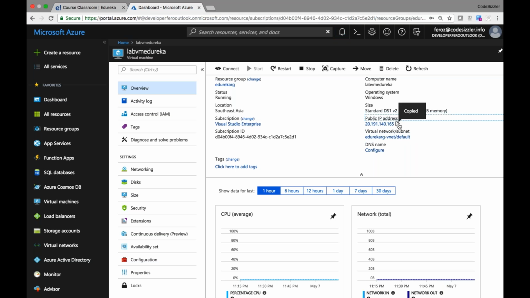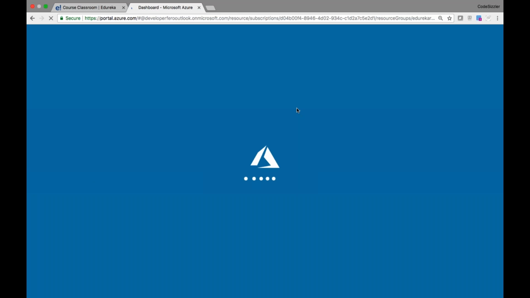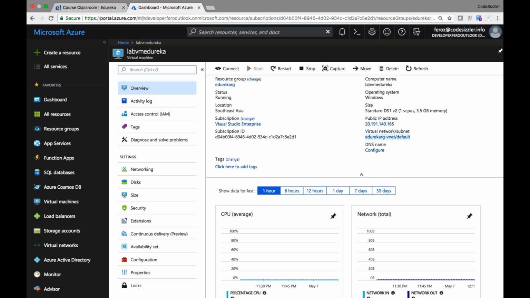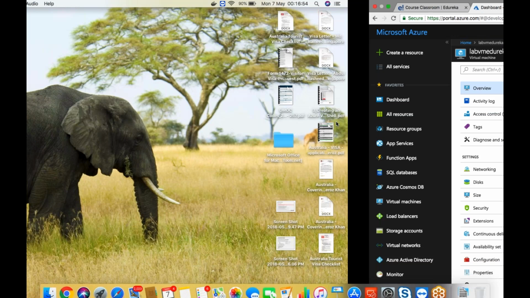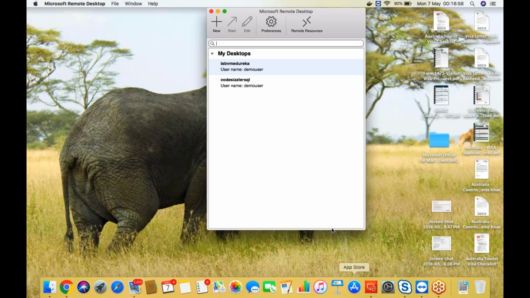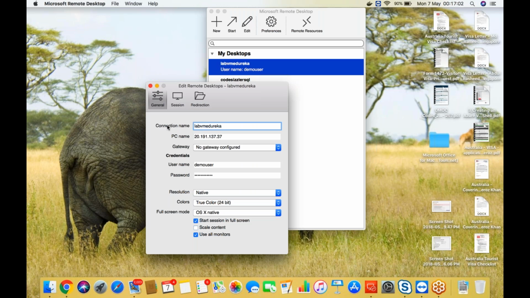Okay, let me copy this IP. So let's copy this IP, and the name of the VM is Lab VM Edureka. I hope it is already configured. Yeah, let's check the IP alone. Okay, let's try connecting.